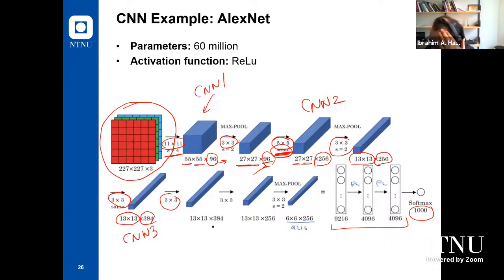So this filter will generate the same number of feature maps, just maybe also with zero padding. We will apply it again. It will generate this number, which is the number of features we need to extract. And at the end, we will apply max pooling here. When we apply max pooling with the stride equal to 2, the feature maps will be 6 times 6 times 256, right?